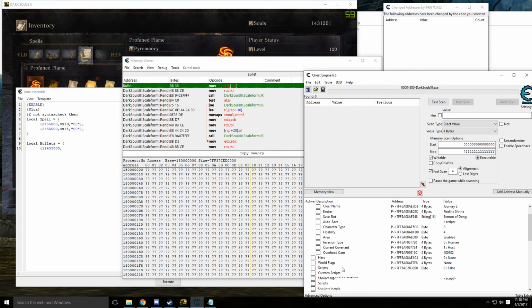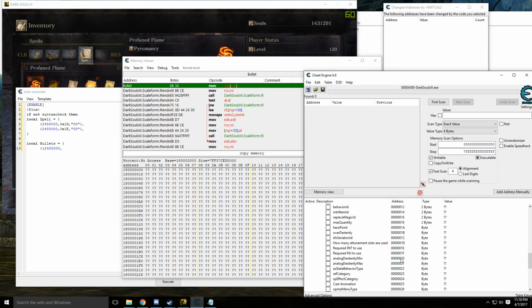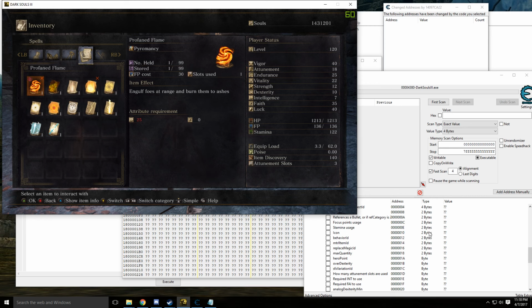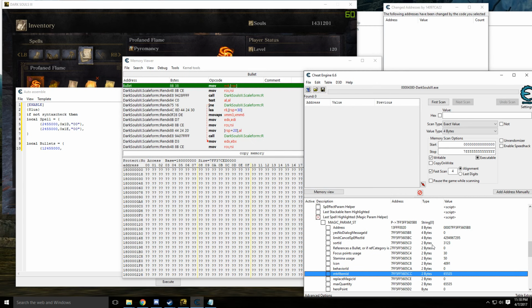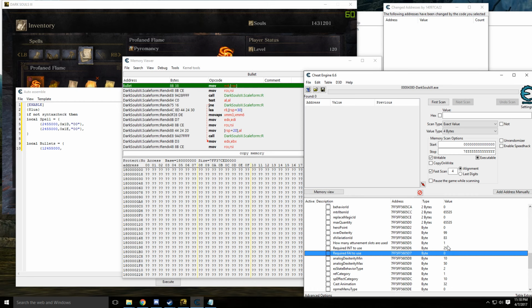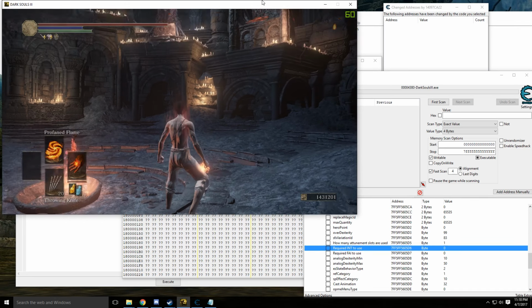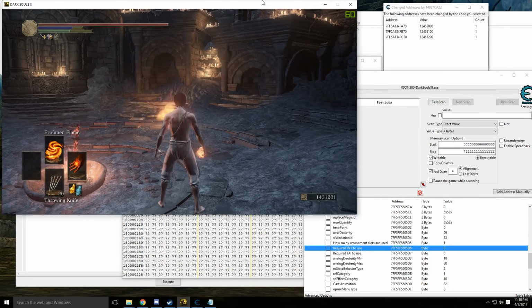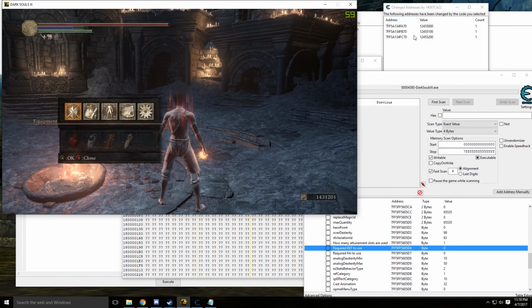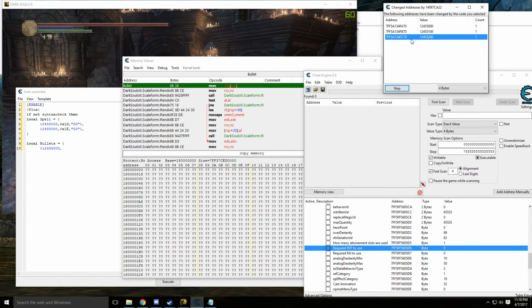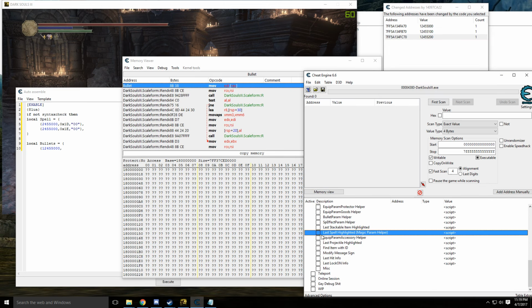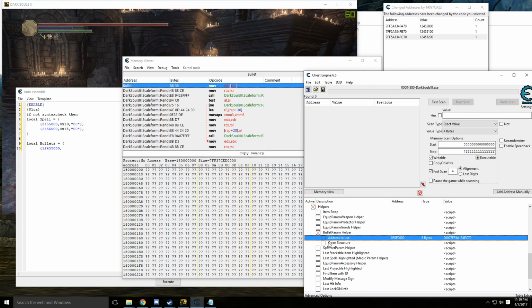And I actually need to go ahead and change the requirements for this so I can actually cast it. There we go. So I need to change that to 0. And now I can cast it. Okay, so we want the actual ending explosion to be the thing that heals people, since it's the thing that has the hitbox. So it's the last bullet here, so we're going to copy that address. And we're going to open up the bullet param helper, paste in the address, open up the struct.